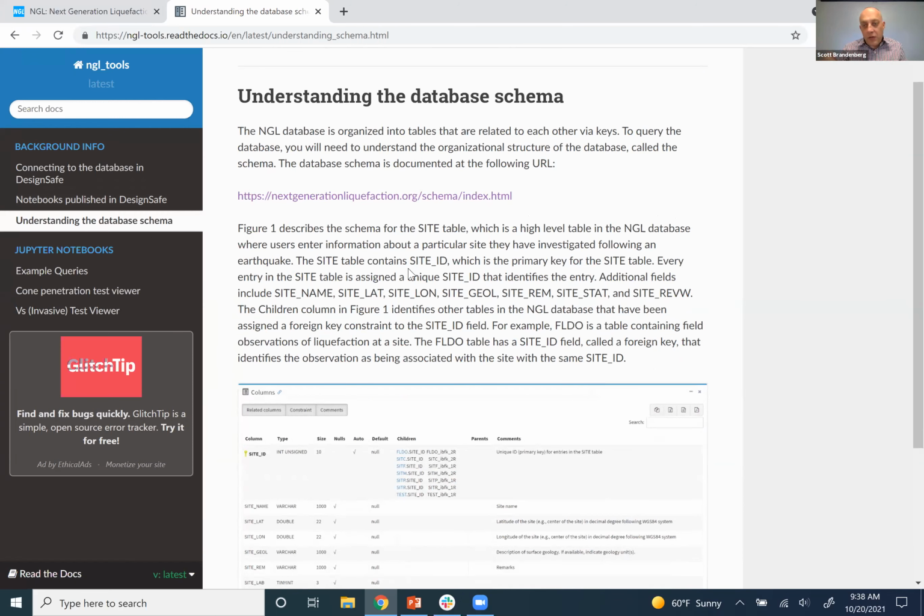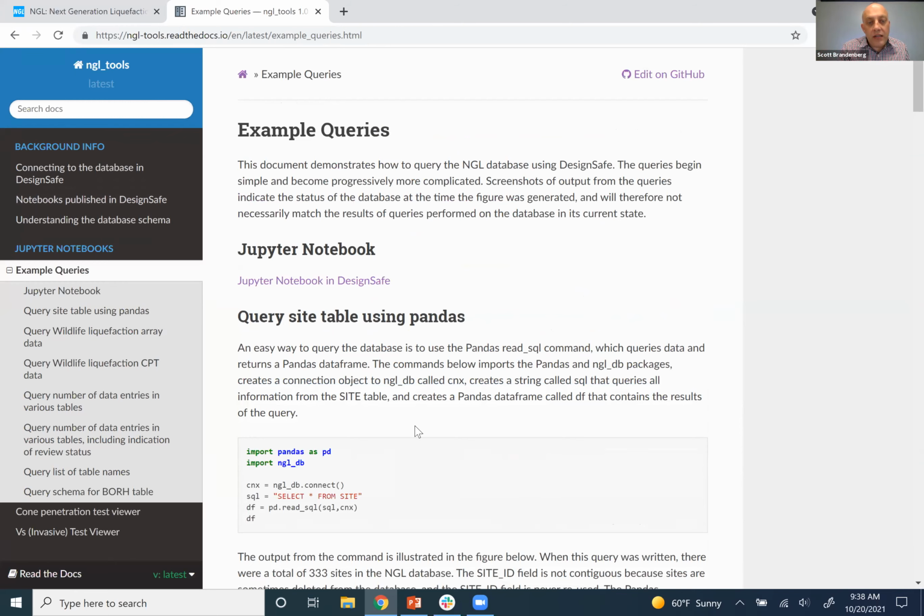We'll bounce back and forth between the schema and Jupyter, because I have a hard time remembering sometimes exactly what we named a table or a field. And I have to go look at it and figure out, oh, that's the foreign key that I need. So it's important to know where this is and have it handy. And then we'll replicate some of these example queries today.